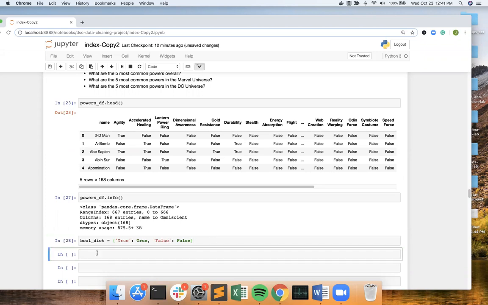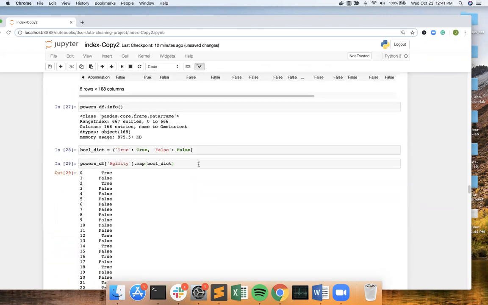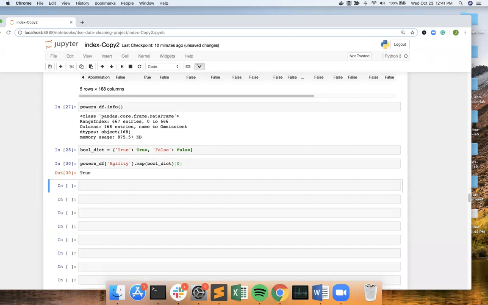So to do this, I'll grab a column and I'm going to start with agility. And I want to map to this. And then I end up with this. And so if I just grab the first one, it's a true. And if I look at the data type, it's a Boolean. So if I sum these now, I'm going to get something that actually matters. Dot sum. I get 242. So I need to convert it to a Boolean before I can start adding them up.